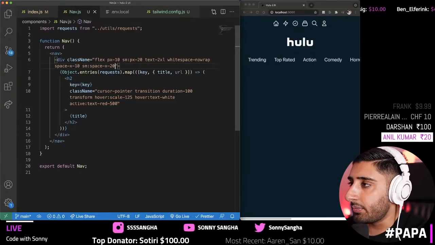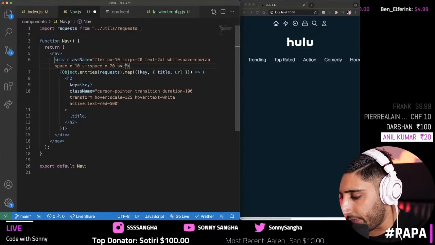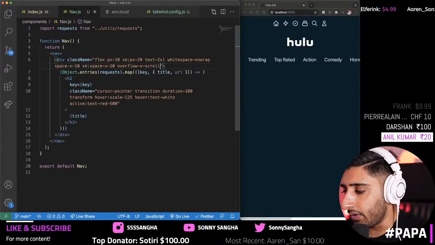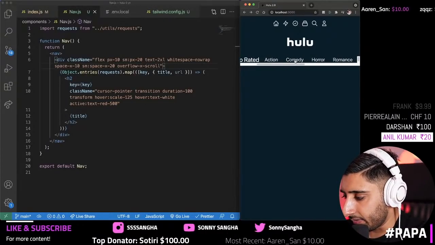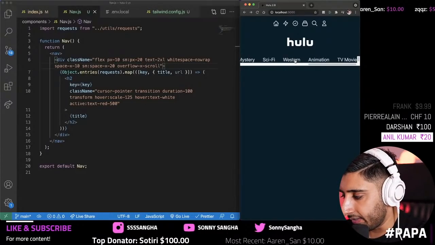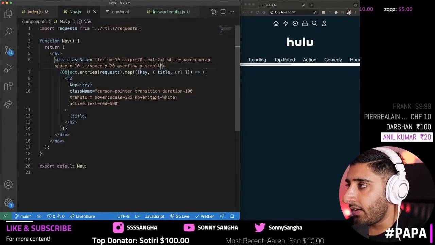Okay, so what we're going to do here is I'm going to say overflow x scroll. So if there's any overflow, I want it to become a scrollable element. Now here you can see that we have a scroll bar. I don't like the scroll bar, so I'm going to show you how to get rid of that in a sec.